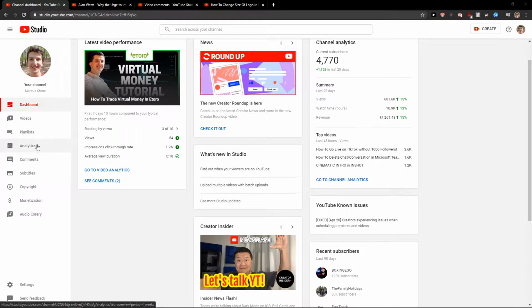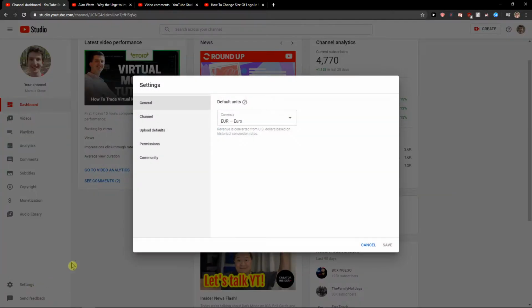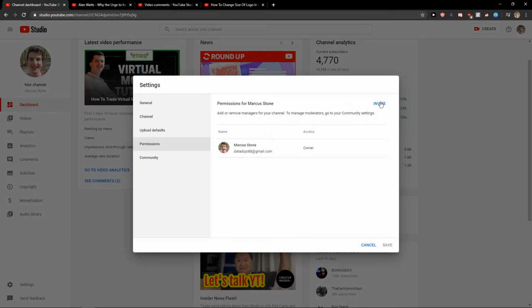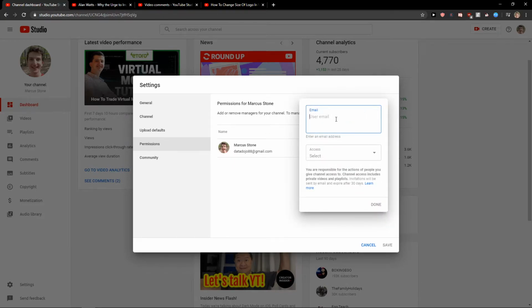So let's start. First, what you want to do is just be on your dashboard. Now just click settings. Settings, you want to click on permissions. And now click invite. Now you can just easily write user email and access and click editor.